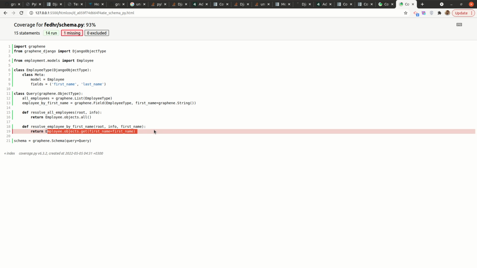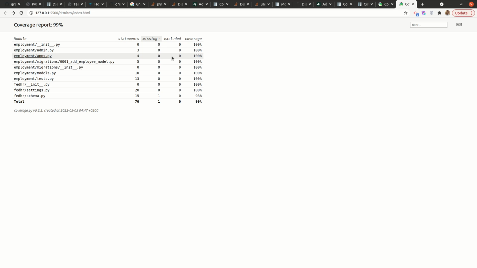That's why it's not being highlighted. But for the case of this one, what if I actually run this query without passing the first name? Something may not work as expected if I don't pass the parameters I'm supposed to pass. So this needs to be tested. But all in all, you see that coverage actually shows what needs to be tested and what is not. And I think that is really, really important.